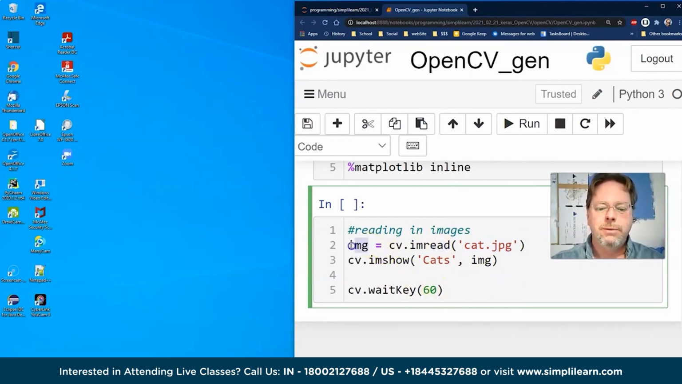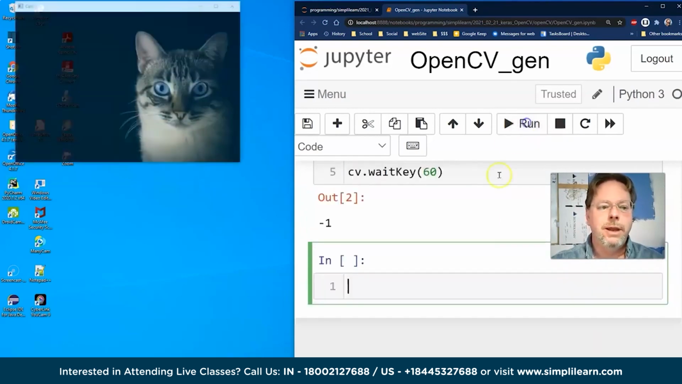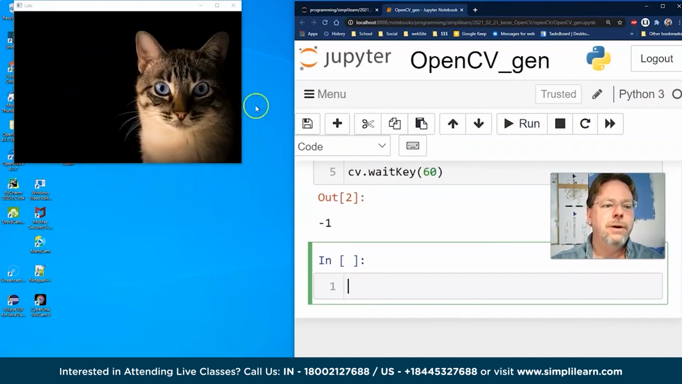And so it's real simple. We have image, we have cv.imread, or read. I don't know which one they use. imread. And then cv.imshow, and that just stands for image show. Then "cats", and then image. Cats is the title of the window that's going to pop up. And let's go ahead and run that. And you can see here we have our window that pops up, and there's our cat.